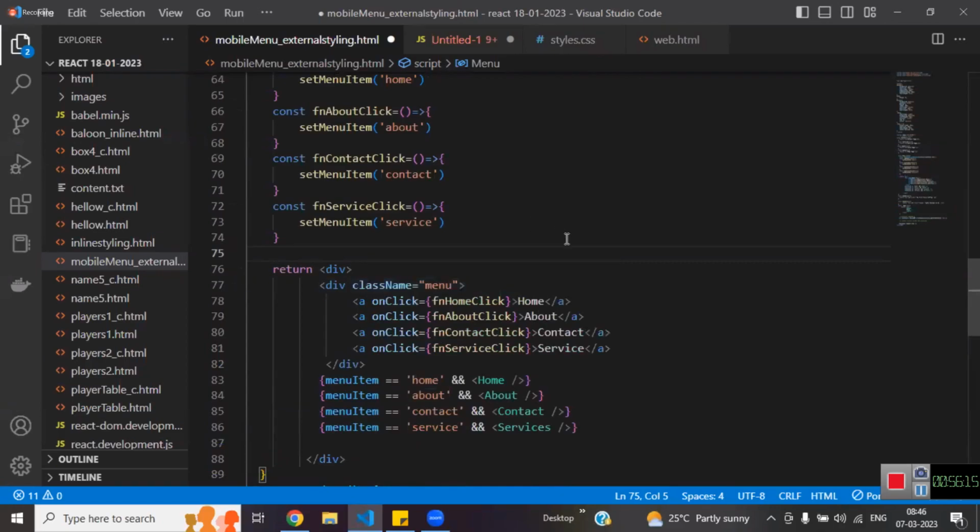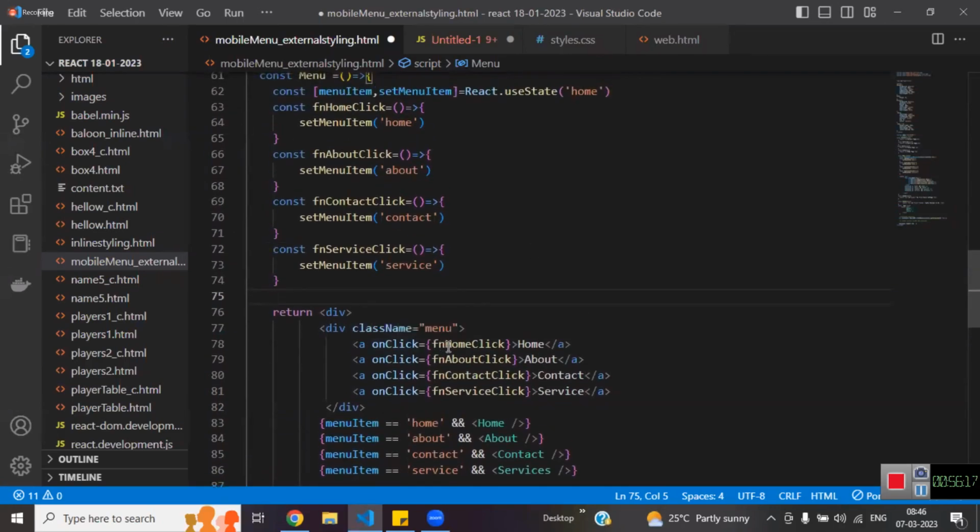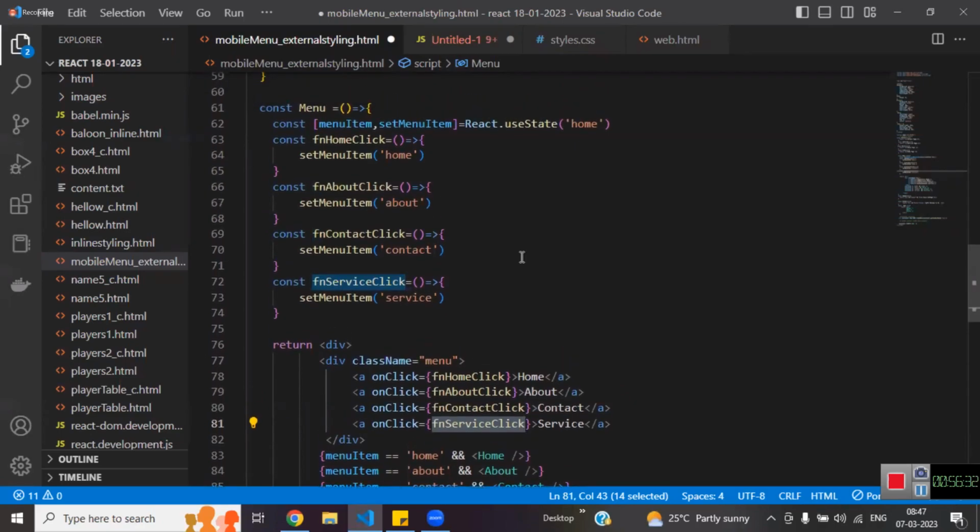Now, if you observe, how many handler methods have you written? Four. For example, if 10 menu items are there, 10 handler methods are supposed to be written. Is it a recommended way? No, right? It is not a recommended way.